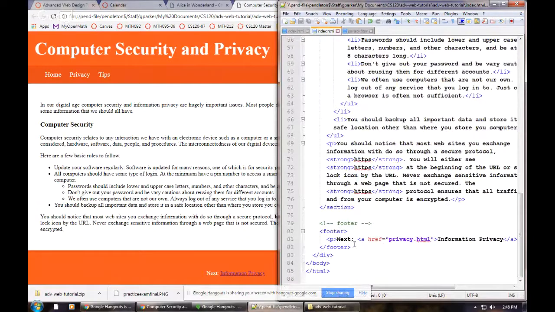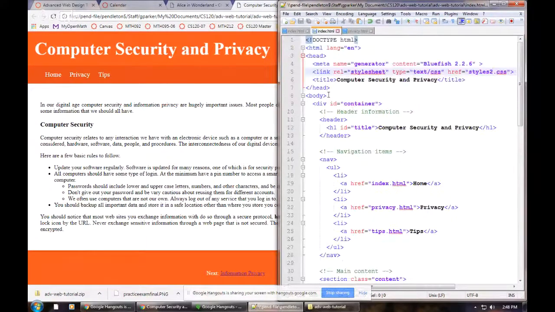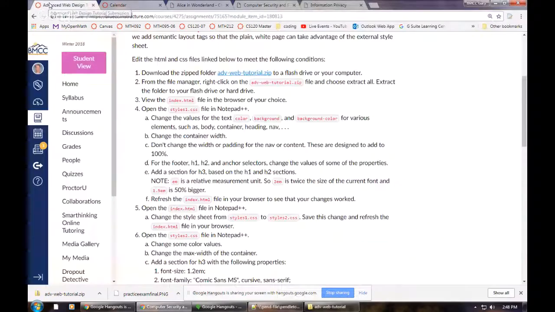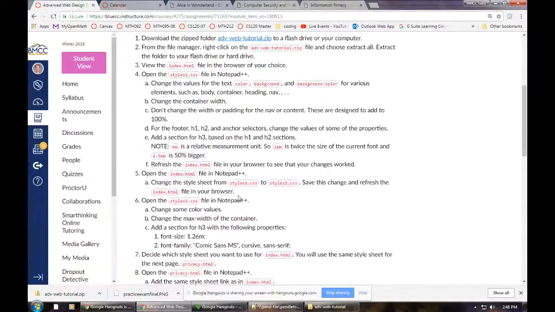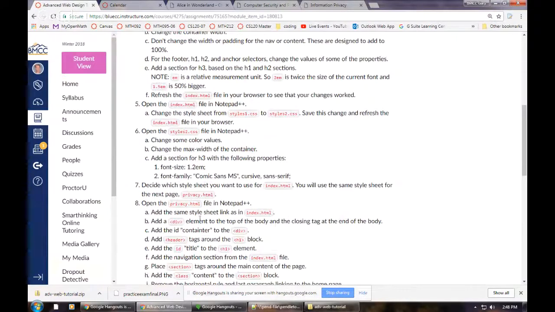So if we add these things like the footer, the section, the nav, and the div, then our plain privacy page will look more like the index page. And I have a bunch of steps that'll help you do that. So first thing we're going to do is we're just going to play around with the style sheet one. After we do that and see how it looks different, we're going to train the privacy page to use the style sheet by putting certain HTML elements in the right spots.